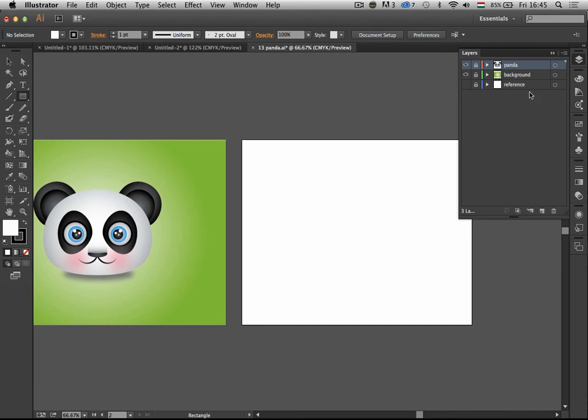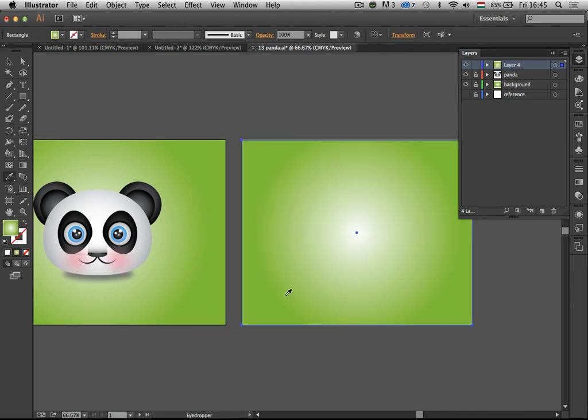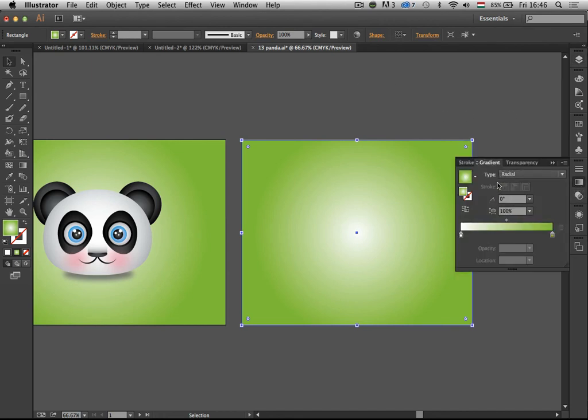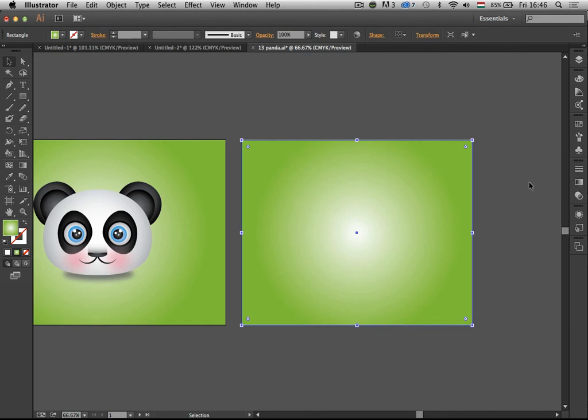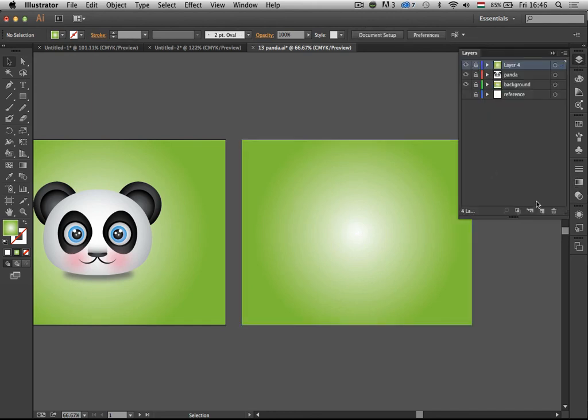So first of all, what I'm going to do is create a new shape here. I create a new layer and create a rectangle, and fill that in with a background color. So I'm just going to click on this background color there, which has a radial gradient on it. Gradients you can set up in the gradient panel. That's where you can set up the color stops from white to green in this case, and you can decide whether it's a linear or radial gradient. So that's our gradient. We can lock that layer. That's going to be the background.